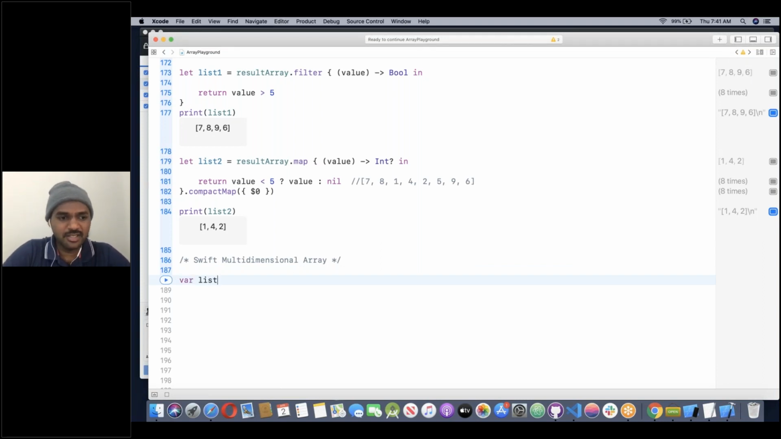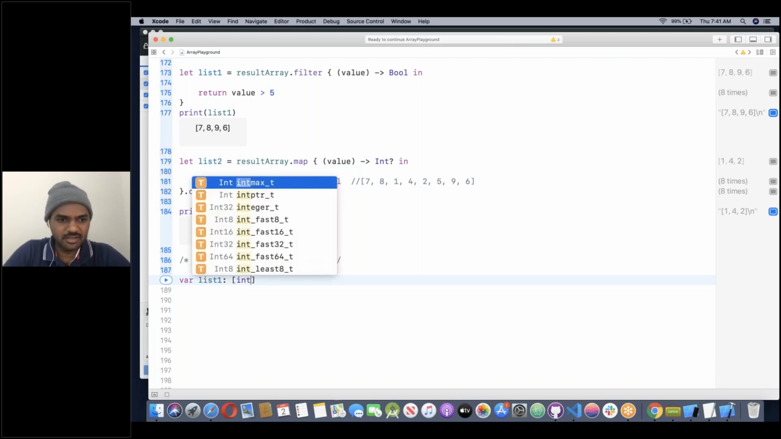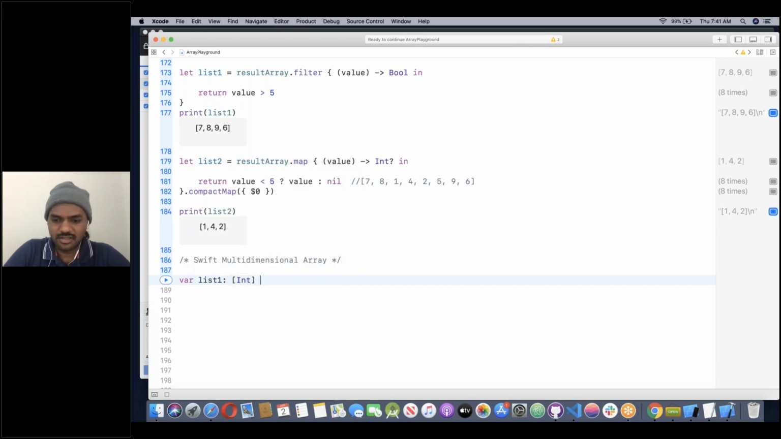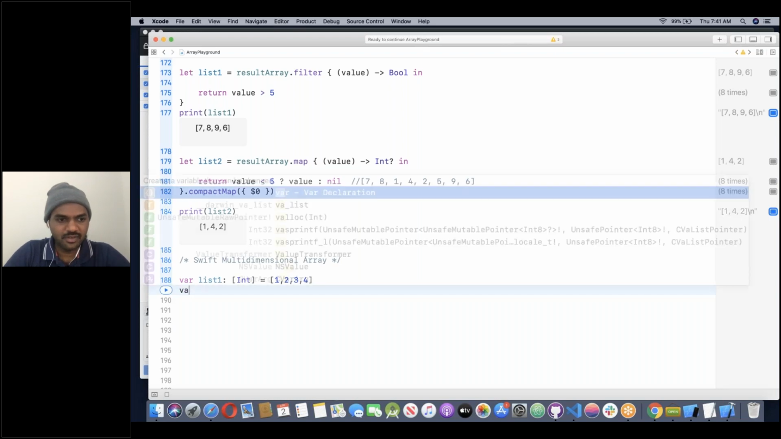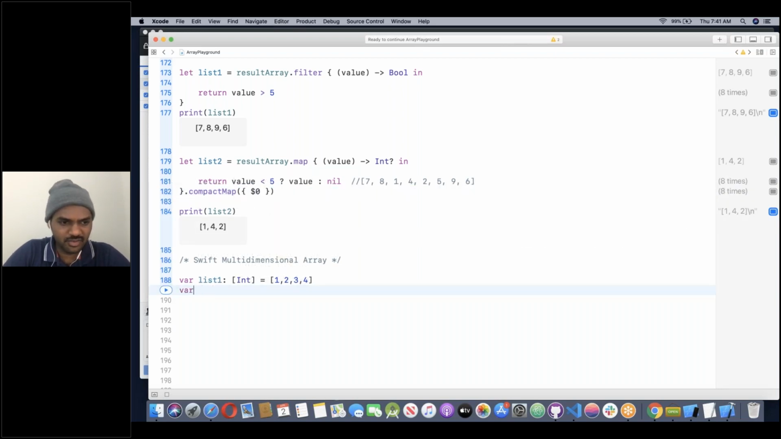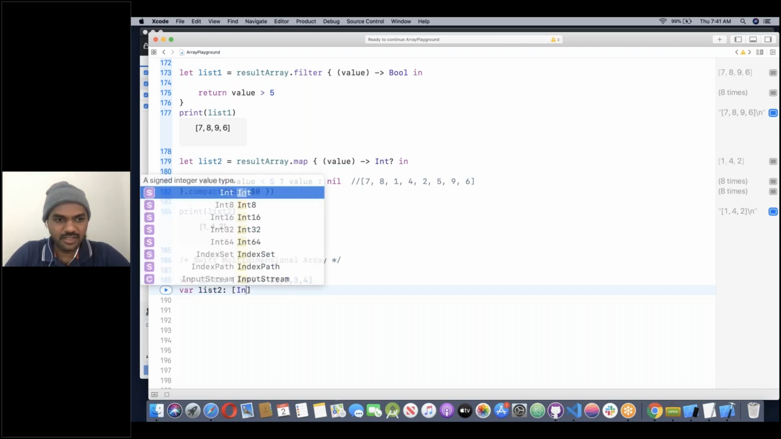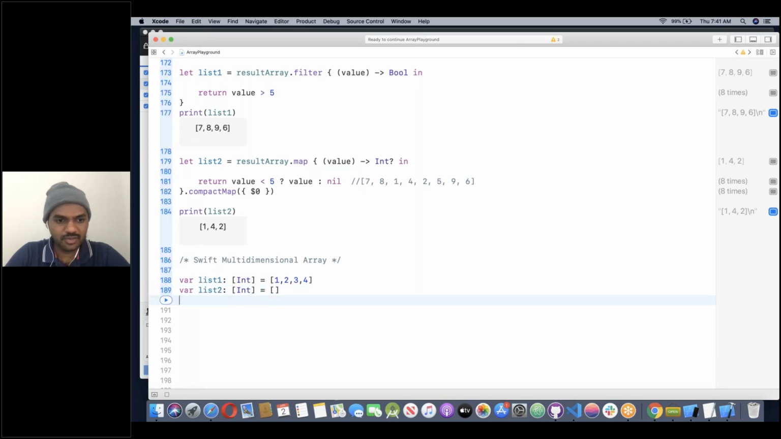So I can say simply, let list1 of integer equals 1, 2, 3, 4. This is one array. Then let list2 of int equals a different series, 10, 20, 30, 40.